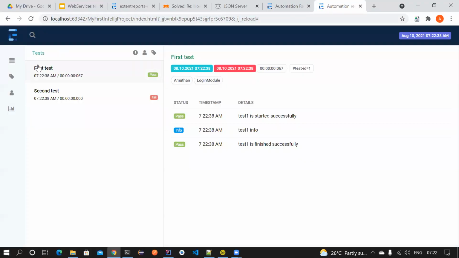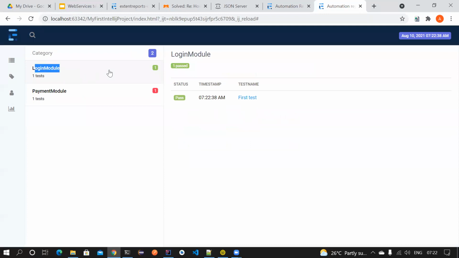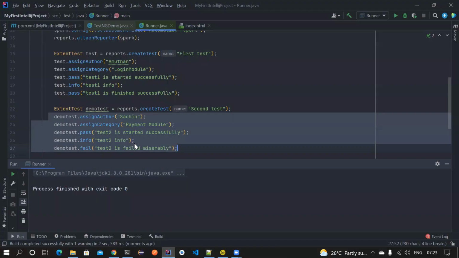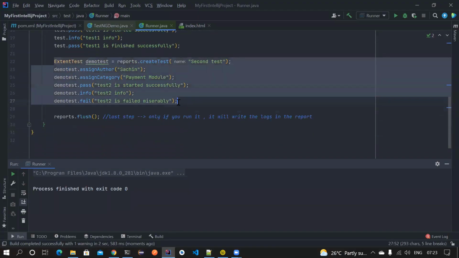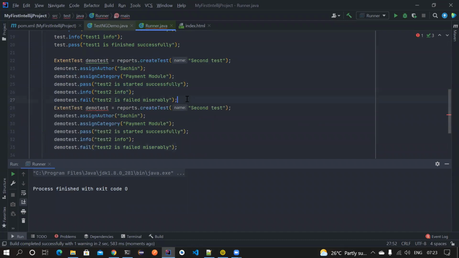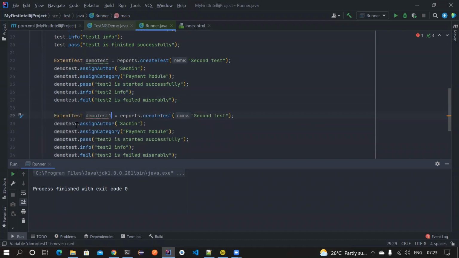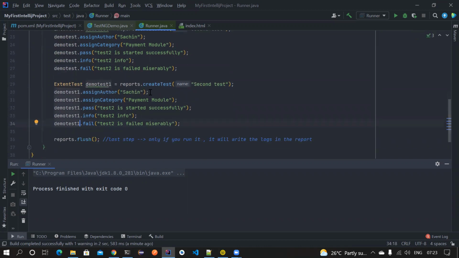And reload it. Okay, now if you notice, in the login module there is one pass. In the payment module, the test case is failed. And in the author level information, Amudan has created one test and one passed, and Sachin has developed one test and one failed. Even if you develop more test cases, it will clearly show you in green colors. Let's also do that so that you get a clear idea. So there is a third test case that is also developed by Sachin, but that passed. That also belongs to the payment module.